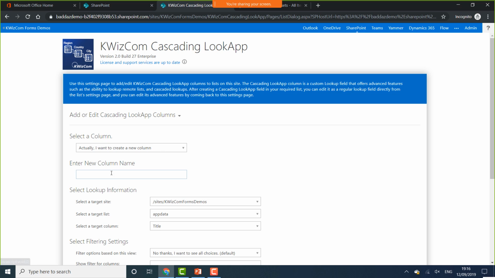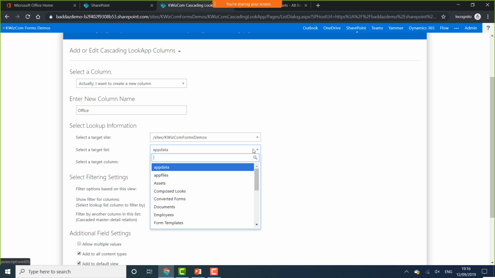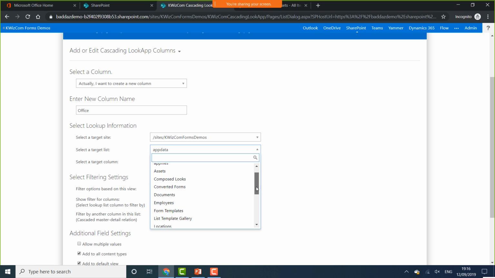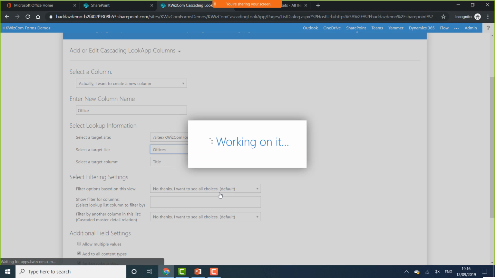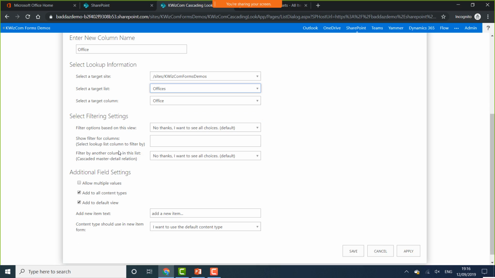And I want to create a new column and I want to give it a name. So firstly, I'm going to add a column for office. So think of this as like a very advanced lookup field. And I'll say, well, what list do I want to look at? I want to look at my offices list. And I'm looking at the column called Office in that list.